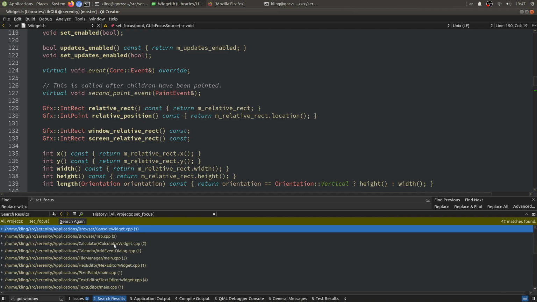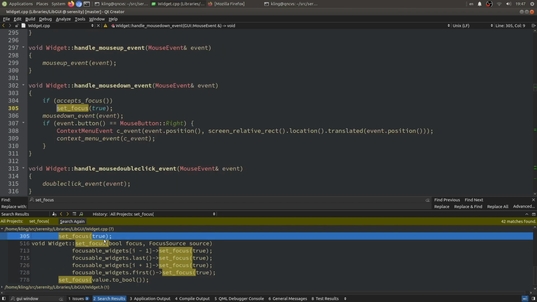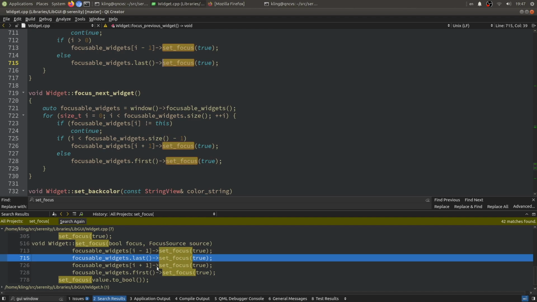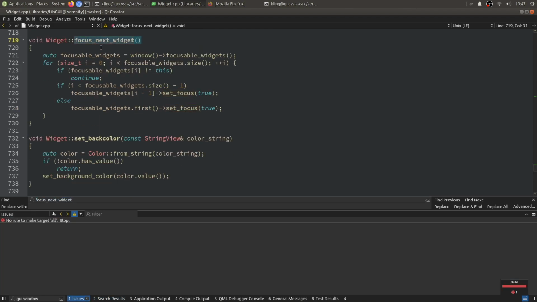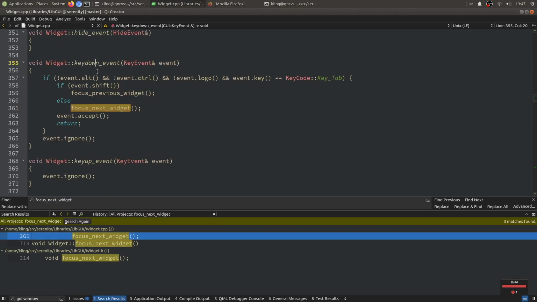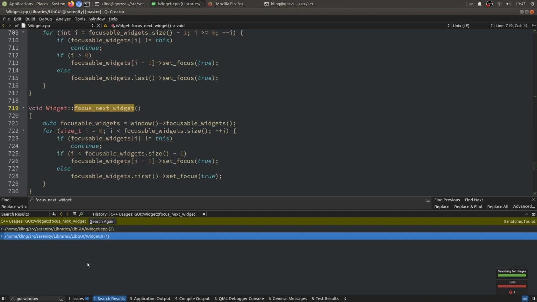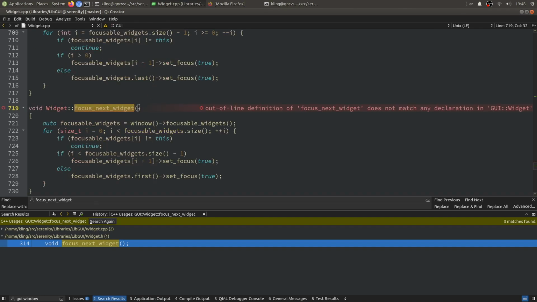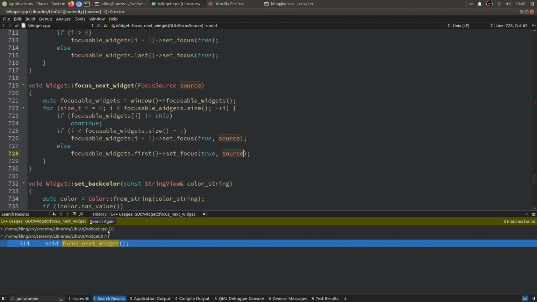Many people. But mouse down is definitely a mouse kind of focus source. And focus previous widget, focus next widget, I guess it depends on who invokes them actually. These are only used for key down event. Yeah, right. And these are not public APIs, are they? No, but we could still say focus source like this, because why not? And then we will pass it along, so we don't shoot ourselves in the foot in the future calling these APIs thinking that they work one way.